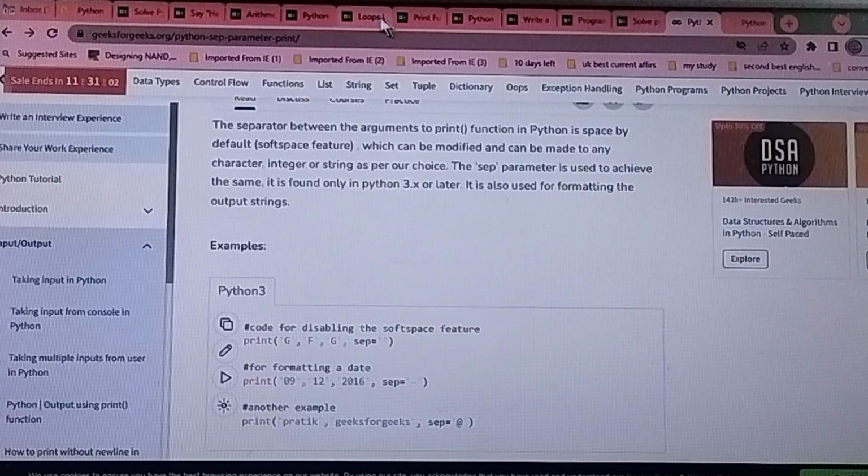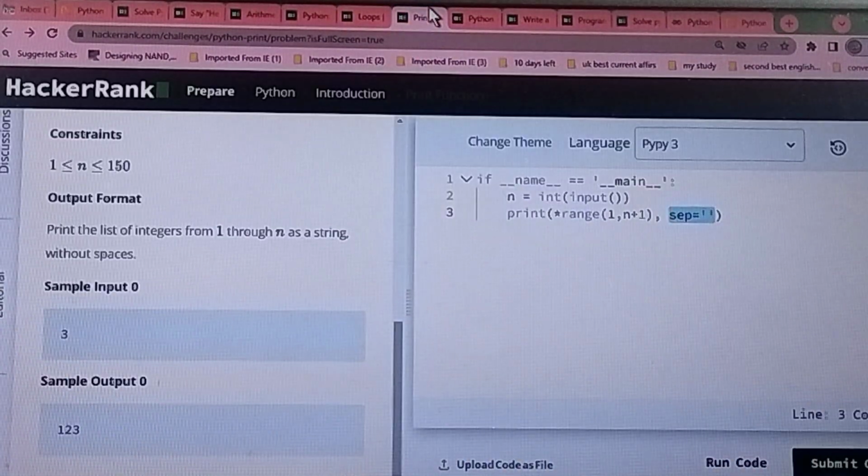Now we will come to the next program. So I think you understand the meaning of this. Now the next, your input and output will be: if you input something, the output will be 1 2 3.